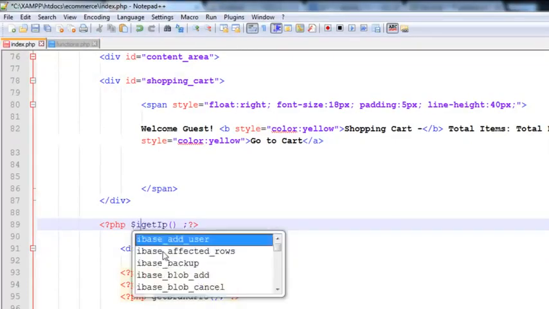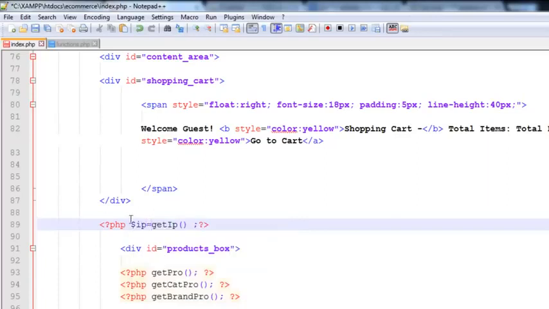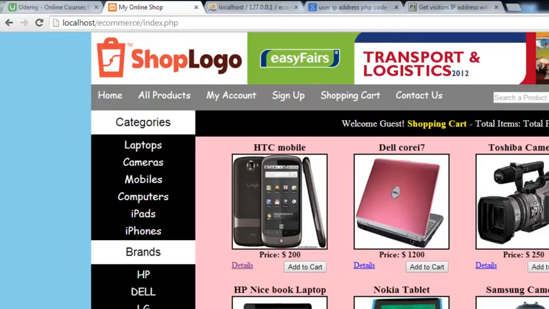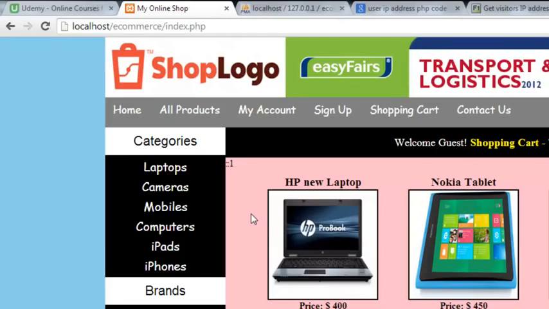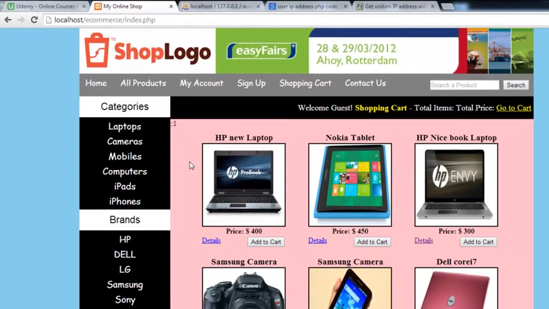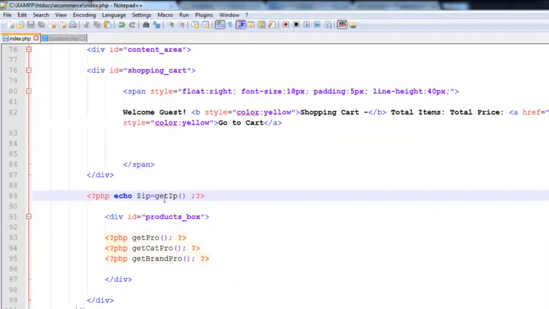We will make a variable IP equal to that function, and we will echo it. Control S to save. Now refresh the page, and you can see over here, just observe, the IP address is 1. This is because we are using localhost, and localhost usually has only one IP address, because we are using one computer with this localhost. But this is getting the IP address. That is our success. That means this script is working properly.